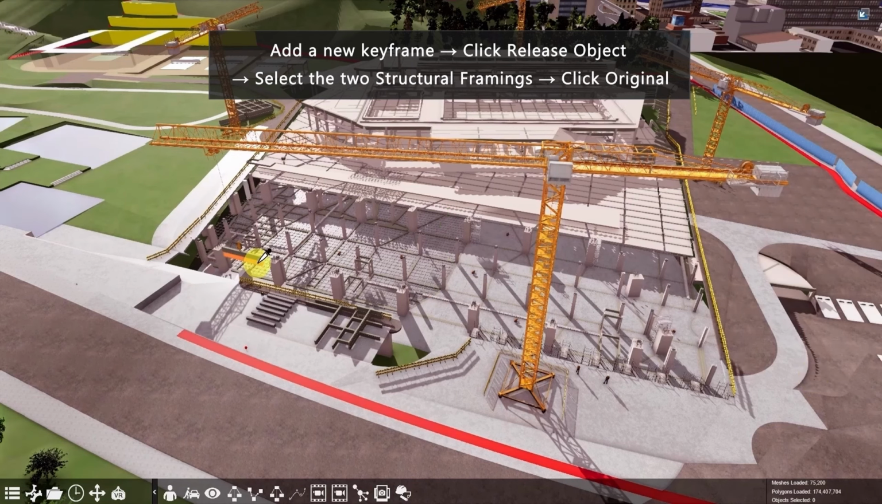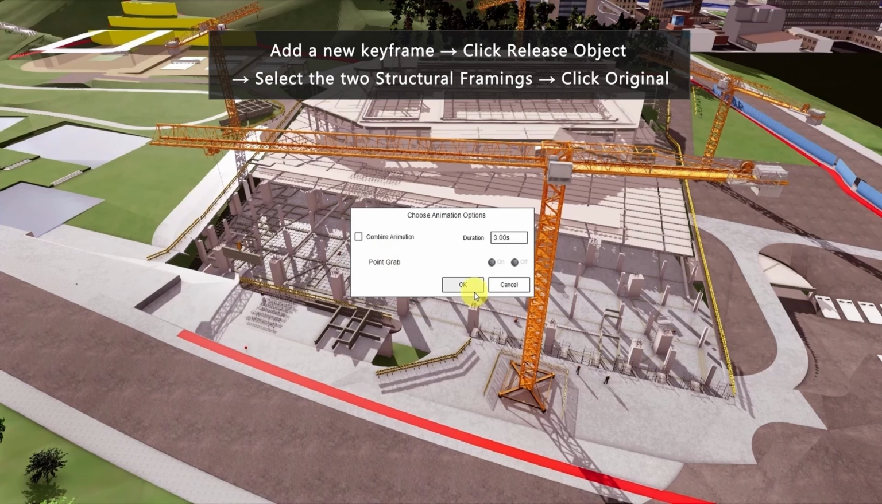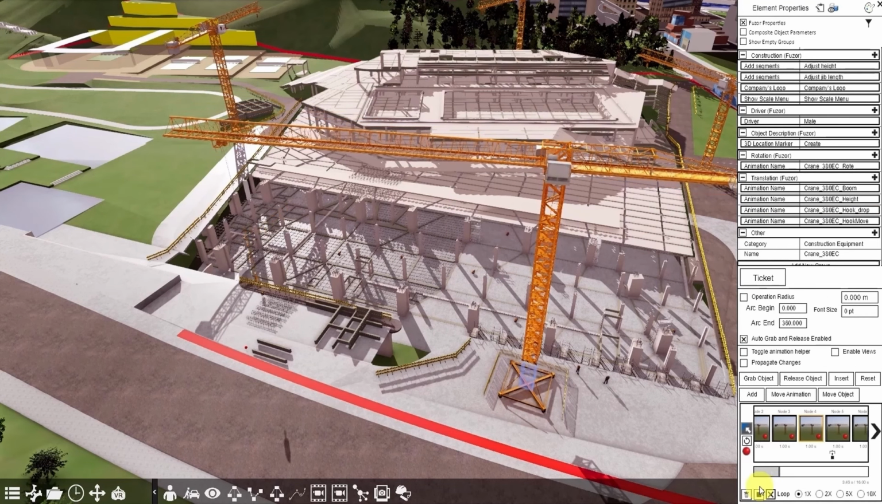Hold the control button and we want to release this first. So click this first, then the second. Then click original for it to go to its original place. Then click OK. Now you can see that it automatically animated for you.